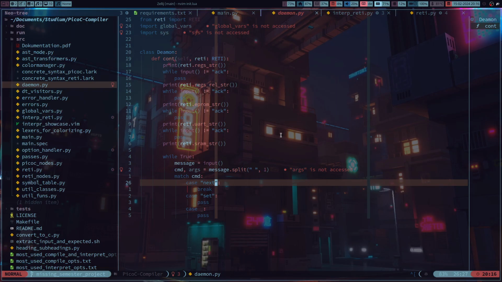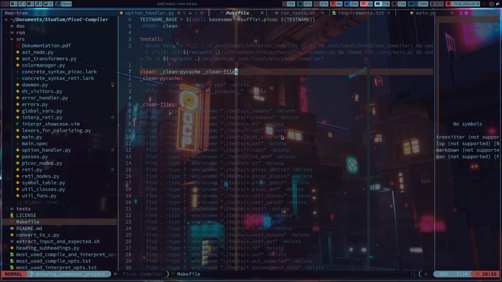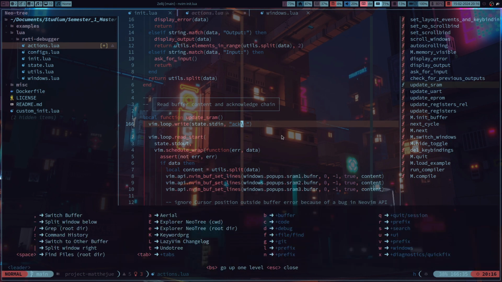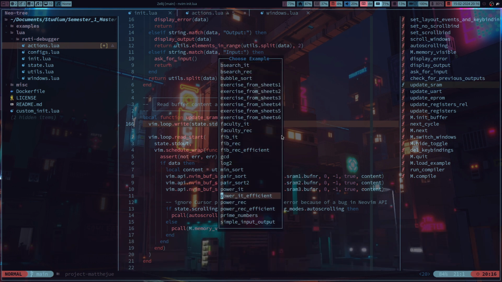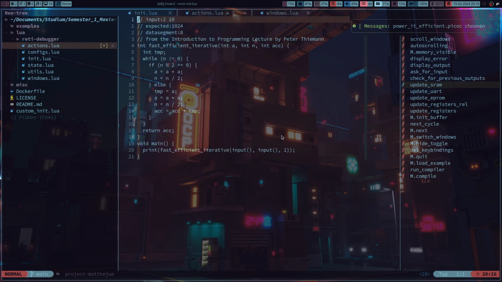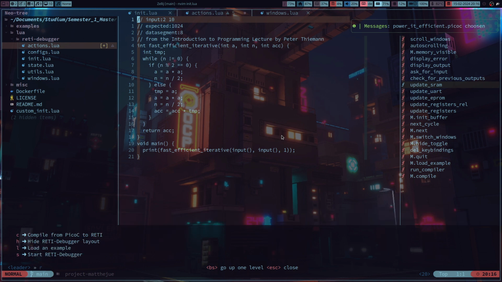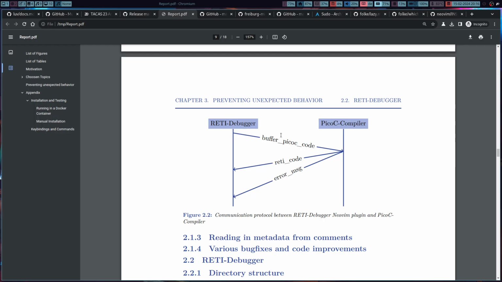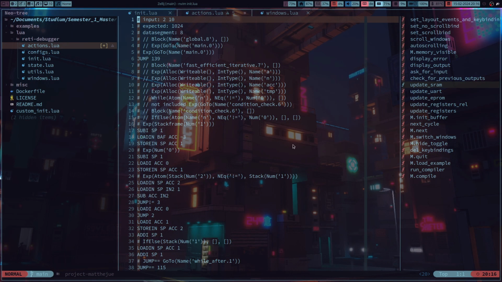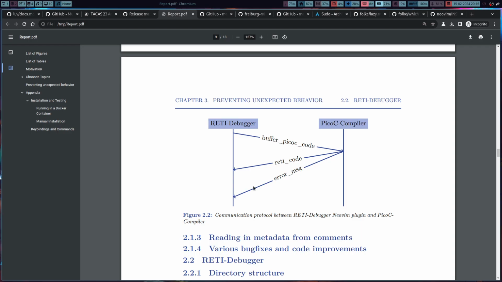Oh, and there's also a small protocol if I just want to compile something. If I just want to compile something, I send it to the PQC compiler, and then it returns the RETI code, or it returns an error message.